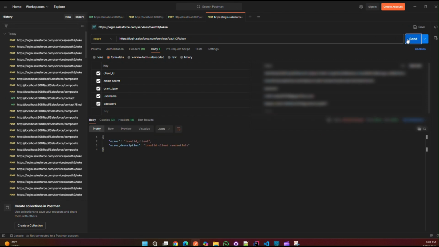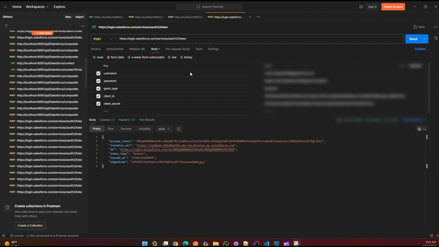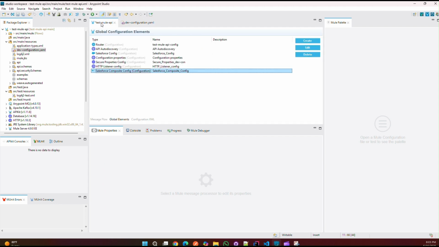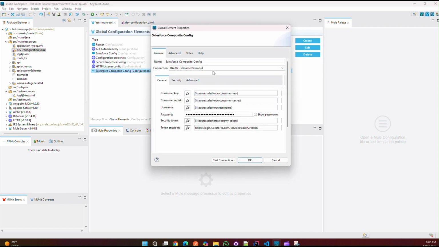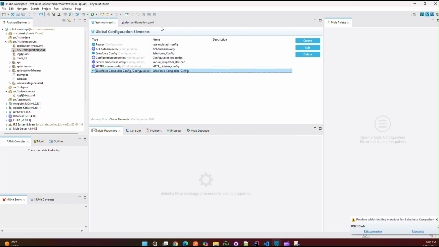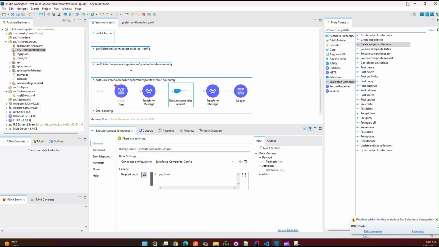Still not working. Let's wait for 10 minutes and see whether it works. The changes might not be done immediately. Now you can see that the changes took effect, and I'm able to get that token, which means you can configure the same credentials I have used in Postman. You can paste all those credentials over here, and that will be successful for sure.